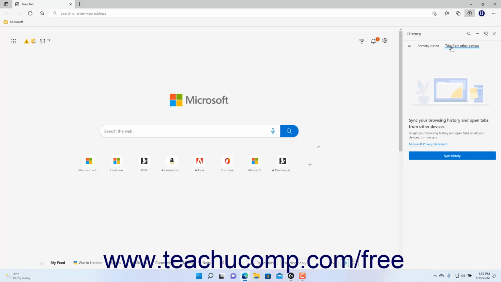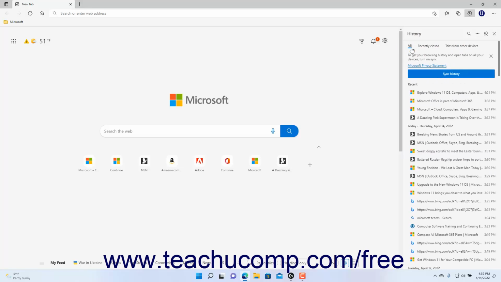To view all your web browser history, click the All tab in the History pane to show the web pages you have visited in the past appear in chronological order by the date and time you viewed them. The most recently viewed pages appear at the top of the list. The pages are grouped together by date.